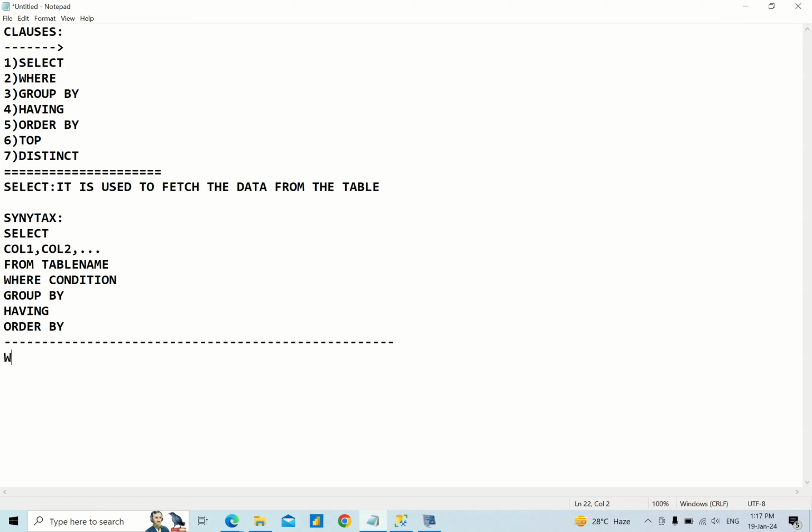So the next one is where. So where clause is used to filter the normal rows. It is used to filter normal rows or normal columns. So where clause is used to filter the normal rows or normal column.